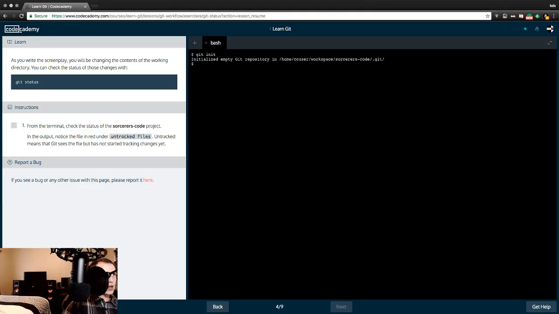Next. As you write the screenplay, you will be changing the contents of the working directory. You can check the status of those changes with git status. Instructions. From the terminal, check the status of the Sorcerer's Code project. In the output, notice the file in red under untracked files. Untracked means that Git sees the file, but has not started tracking changes yet.